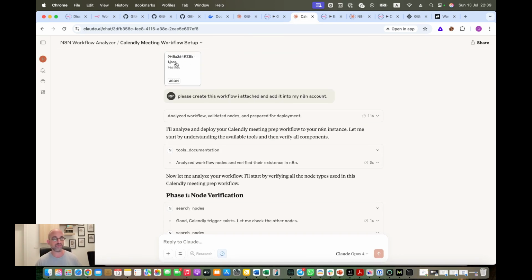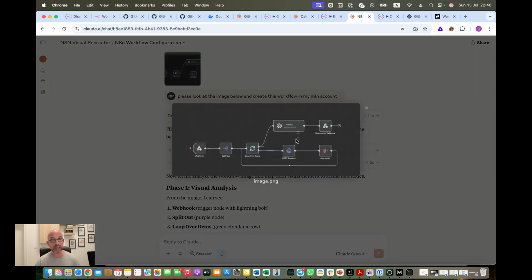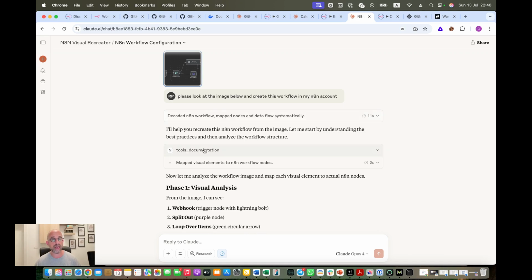There are many cases where we see something on YouTube or in a different place, or we get something from a colleague and we have a JSON file. So with this project, we're going to take the JSON file and create it in our N8N account. The third one I called Visual Recreator, and it's another way to do this. We have an image. We see a YouTube video again or something else, and we see some kind of a scenario that we like and we want to copy. So we can take a screenshot, add the screenshot into the project, and the MCP and Claude create this workflow for us in N8N.